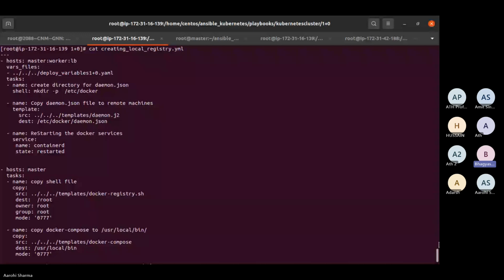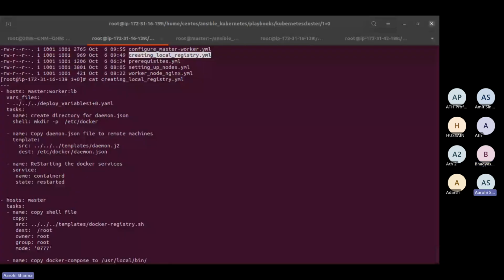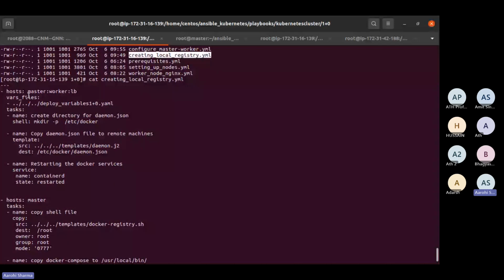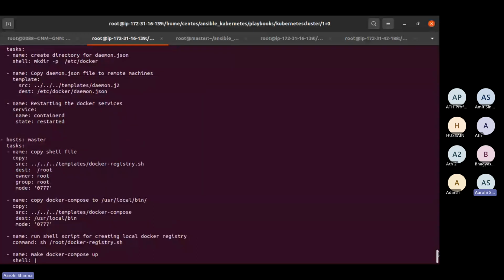Yes, ma'am. So you see master worker node, then we are creating the directory for the daemon.json, then we are copying the daemon.json file to the remote machines, then we restart the Docker services. Then we are talking about copying the shell file, right? Then we have the copy of Docker compose to /usr/local/bin.